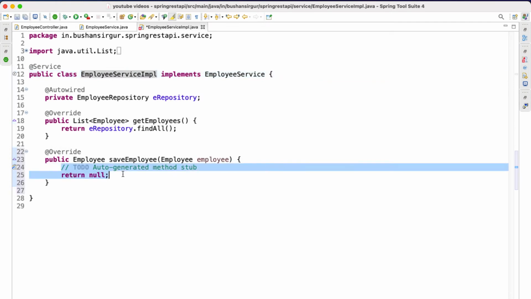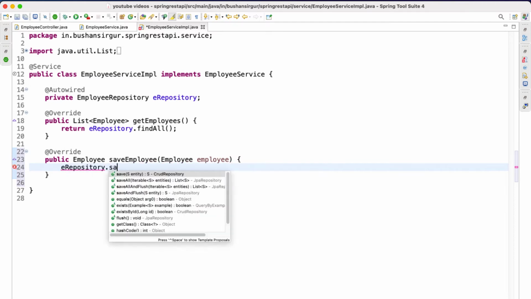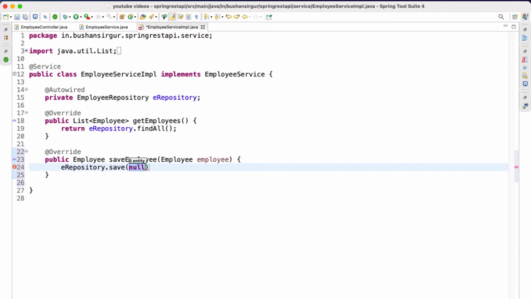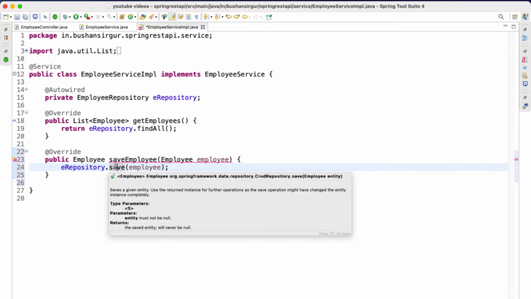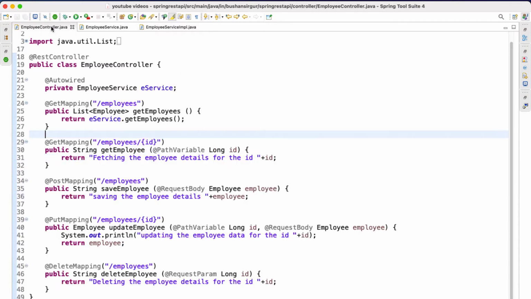All I need is to call the repository method using the employee repository. eRepository dot, there is a method called save, and for this save method we are going to pass the employee object. And if you look at this return type, this is going to return the employee object. So let's return the employee object. Now let's save this.